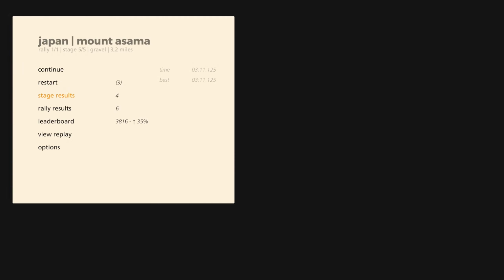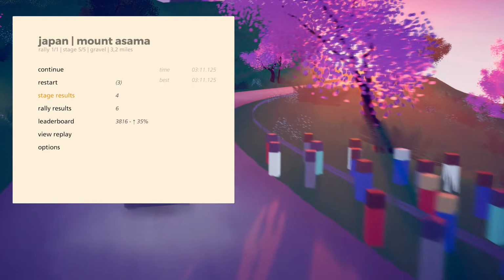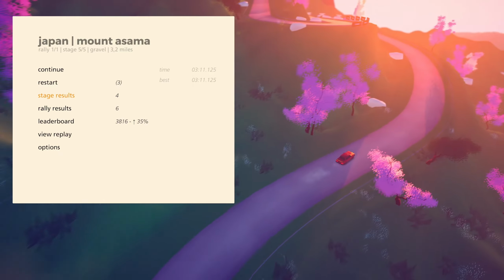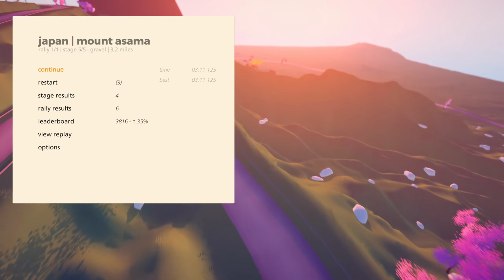3 minutes and 11 seconds, okay? We're on 4th place, so ultimately we're on 6th place when it comes to the entire rally, just because of how poorly we performed in the first stages of this rally. On average.